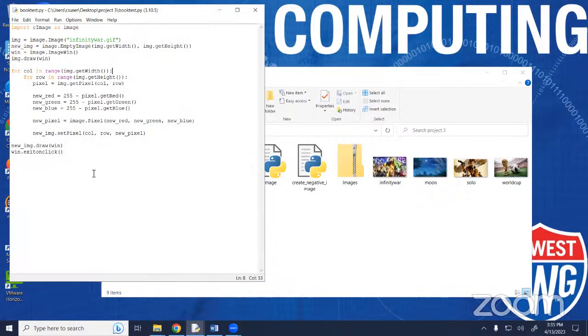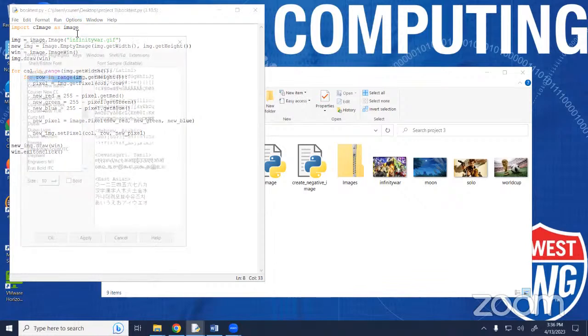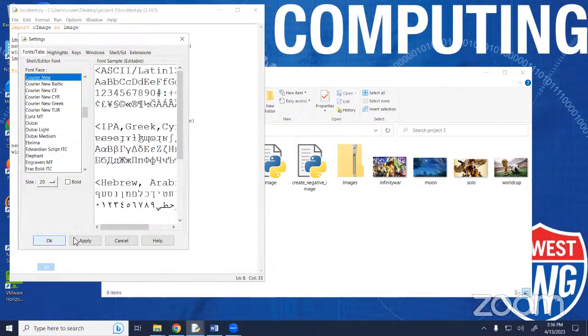So book test is this really short program that takes the Infinity War picture from here and reads it in, creates an image for it. Creates a new image that's empty, the same width and height as the image that we read in from the file. So we have a blank canvas to draw on. Yes. Can't see that. Make that bigger. Good. Thank you.